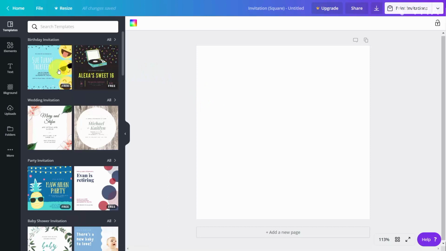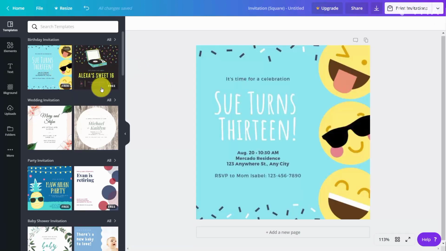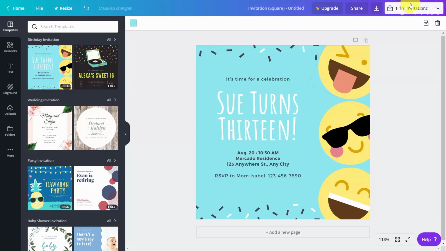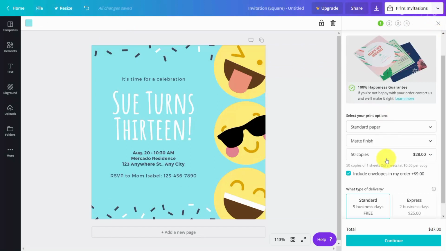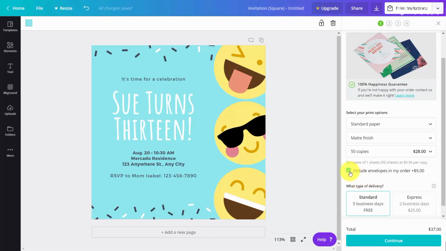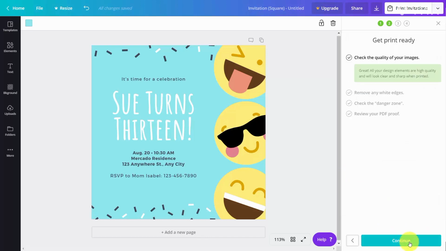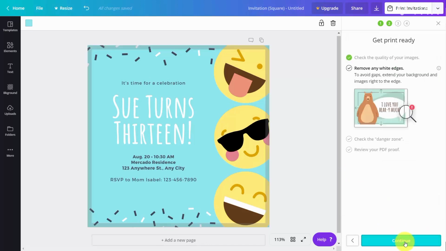Of course, what you'll do is choose a template. You'll then edit it to be what you want it to be. And then you'll go to this area that says Print Invitations. And what you'll notice is that you're going to be ordering invitations to be sent to you, and you can have envelopes done with them also, or you can do the envelopes yourself. You'll then click Continue. You'll then go through your image quality and then click Continue.